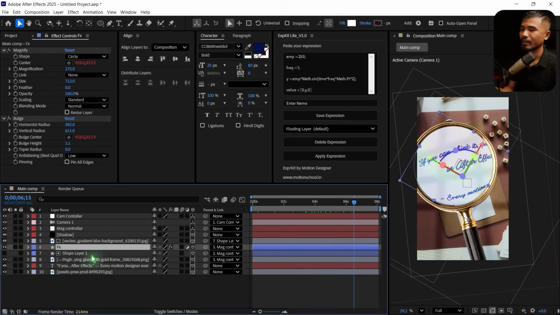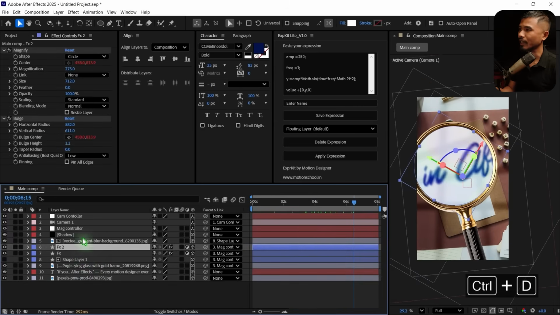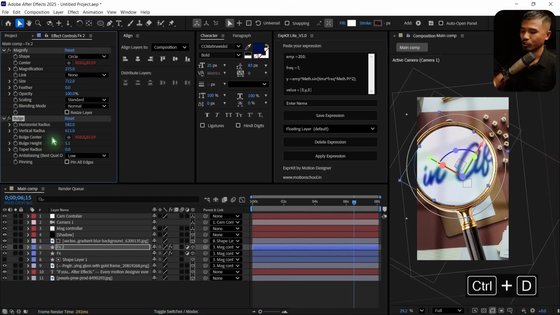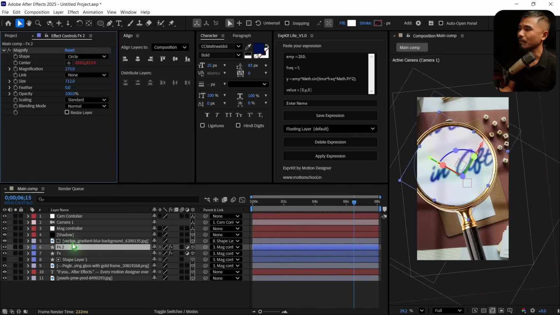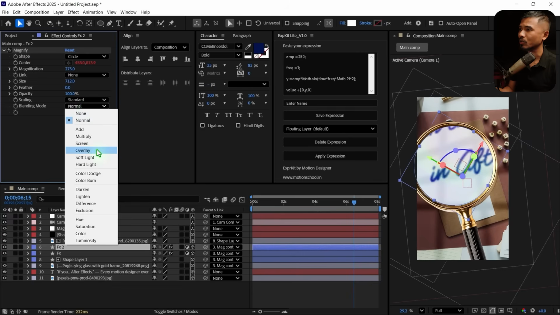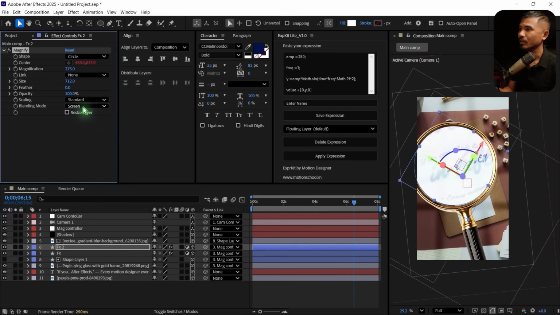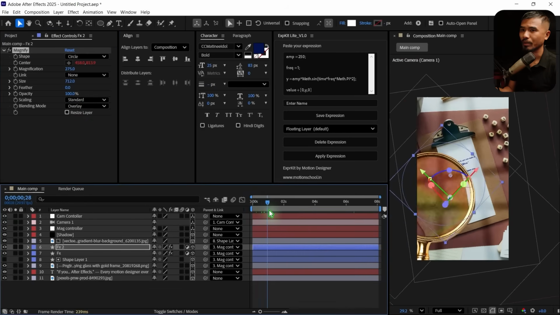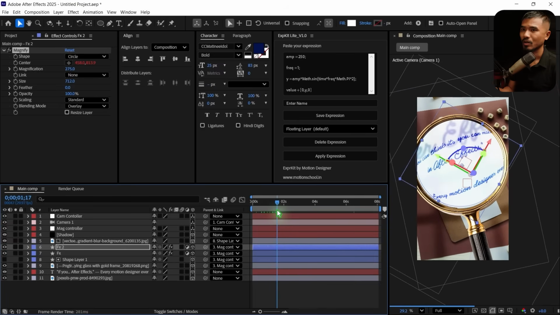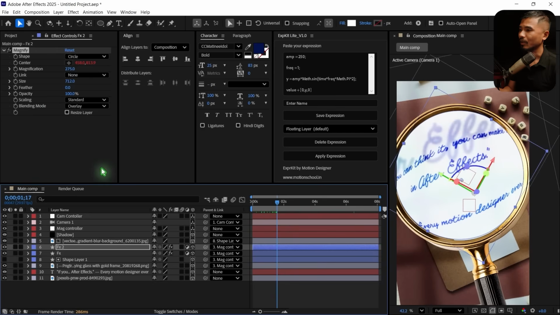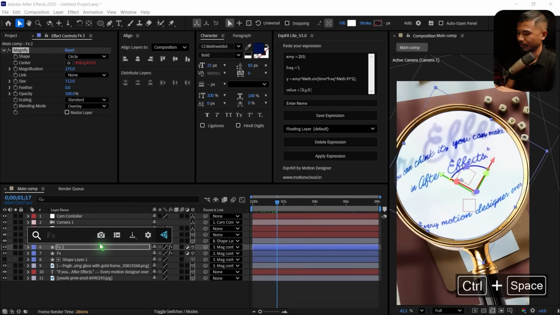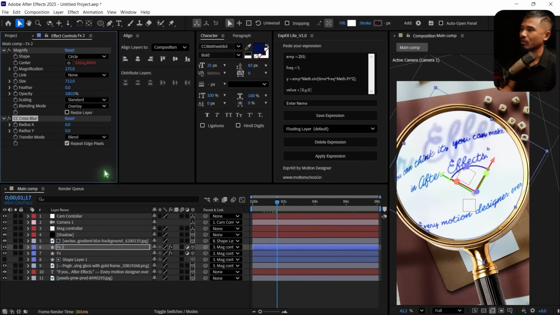I also duplicate this effect layer, Control D to duplicate, and I deleted the bulge on the second one. And what I also did was change this blending mode to screen, overlay or soft light, depending on what you want. You can see some overlays here. And what I also did was I added blur, CC Cross Blur, maybe 50.